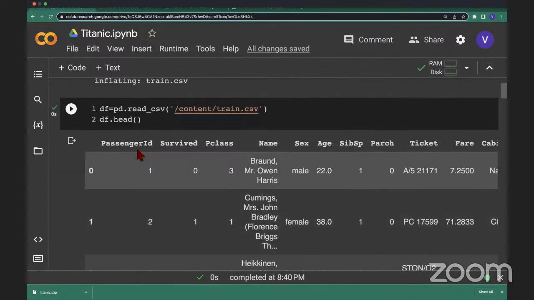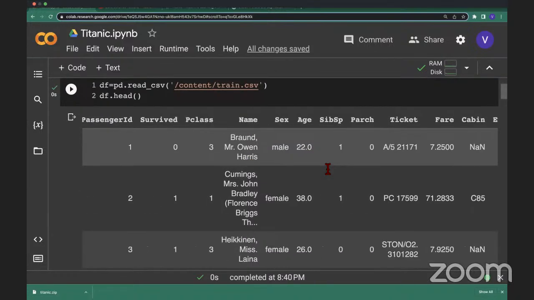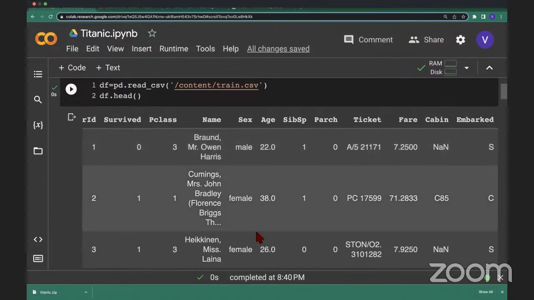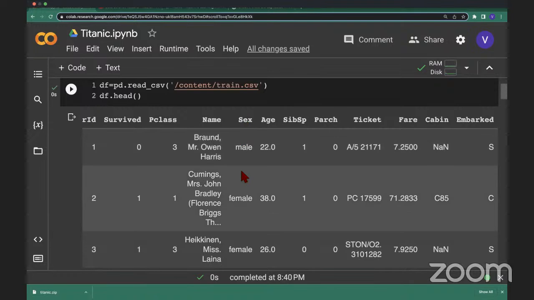So I have here passenger ID, survived, P class, name, age, and all of this. Let's say I want to add another column. Remember, I said at the beginning that in computer science or in machine learning, we usually want our data to be in numeric form and not textual form. So we do a sort of conversion.